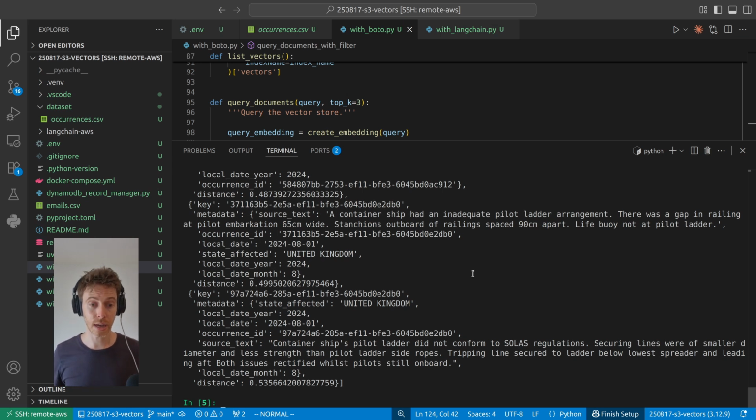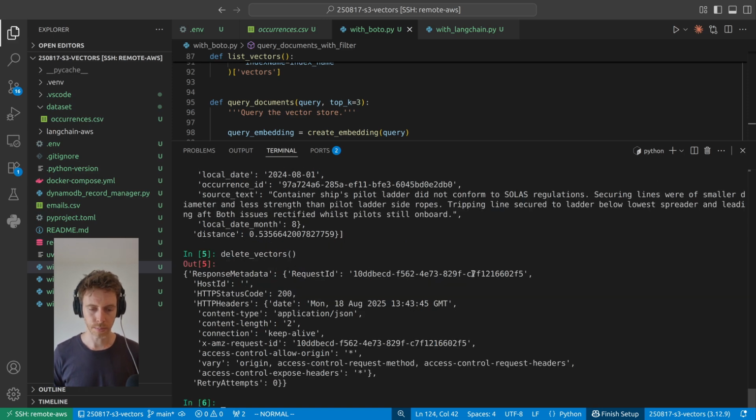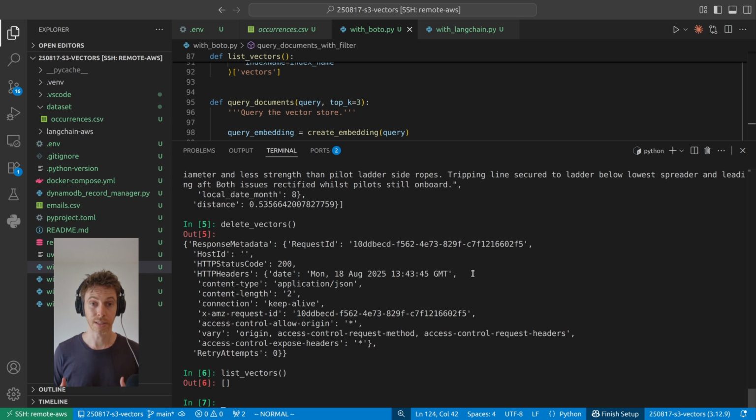So that's the boto3 side. The last thing I want to do before I move over is the delete vectors feature. I'm just going to hit delete vectors, and then if I go list vectors again, you can see the list vectors shows 0 vectors. That's because I now want to go over to the langchain side, and I want to make sure that I'm populating it from scratch, as I did with this demo. So that's for boto3. Let's look at how you would do this with langchain.